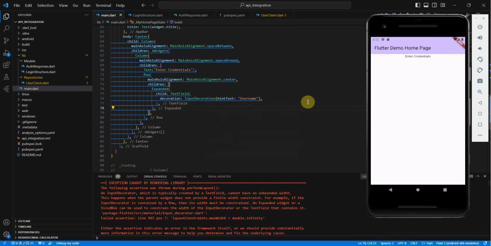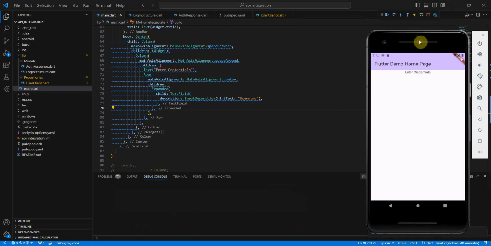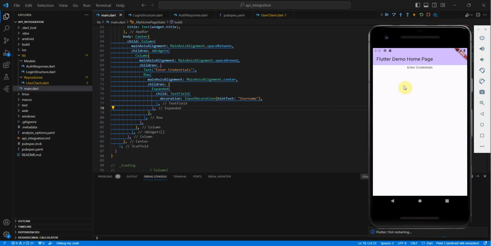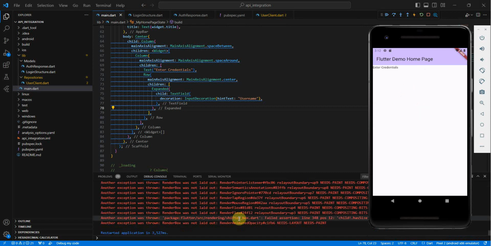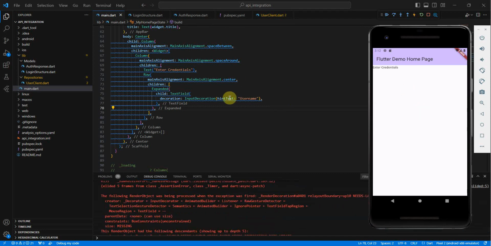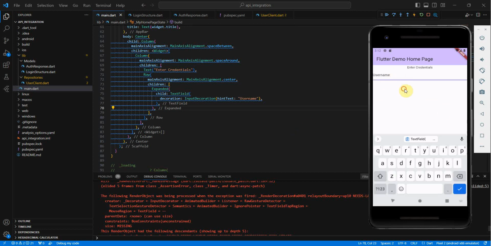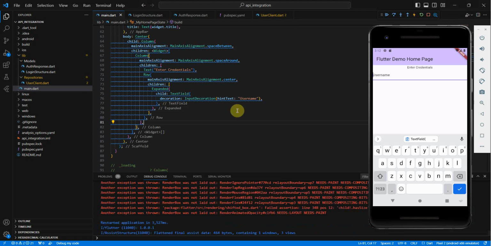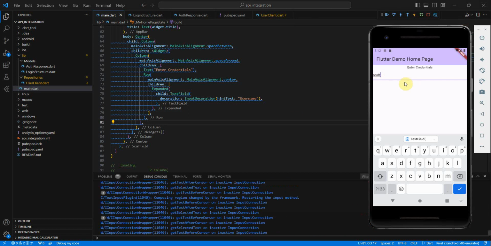And if we save this and restart, we should see our cool text field here. And maybe not. You're probably laughing right now. Okay, there we go. Excellent. Kind of got ahead of myself there. Excellent. So there's our username.